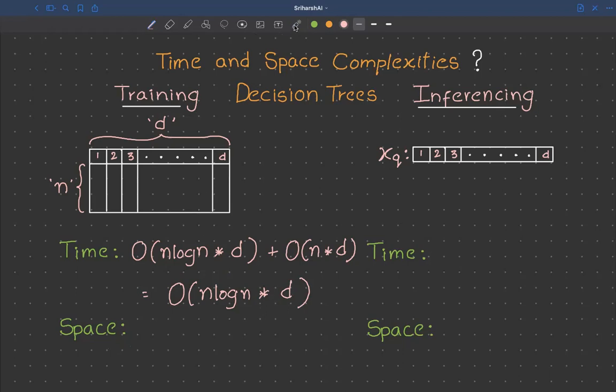Whenever we think about space asymptotically, we always look for the extra space. What do I mean by extra space? We should never include the space that we took for the inputs, because we already have the data set of size n cross d, like an n cross d matrix, but this is the input. We should see how much extra space the algorithm is taking other than the input. So other than this input matrix, what else do we need?